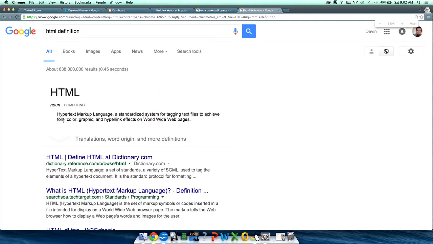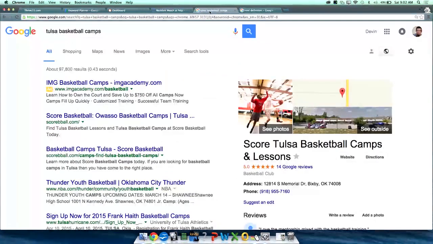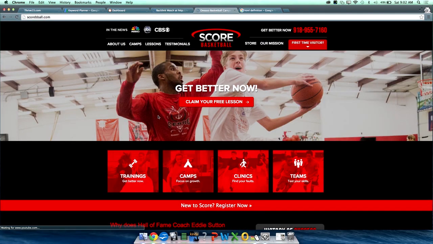HTML is hypertext markup language. What does that mean? It doesn't matter. It's a standardized system for tagging text files to achieve font, color, graphics. So I'm going to show you what HTML is real quick, okay? We're going back to our basketball guy, and we click. This is what a human sees. Humans see this when they search in Google, but click the score basketball. When you click it, this is what Google sees.